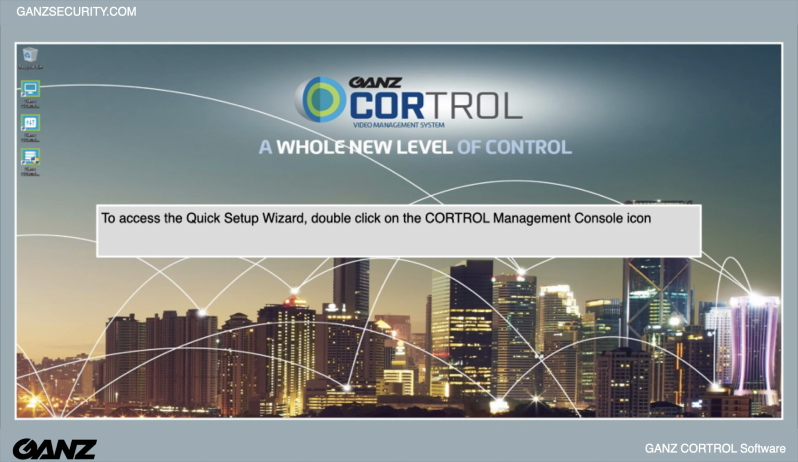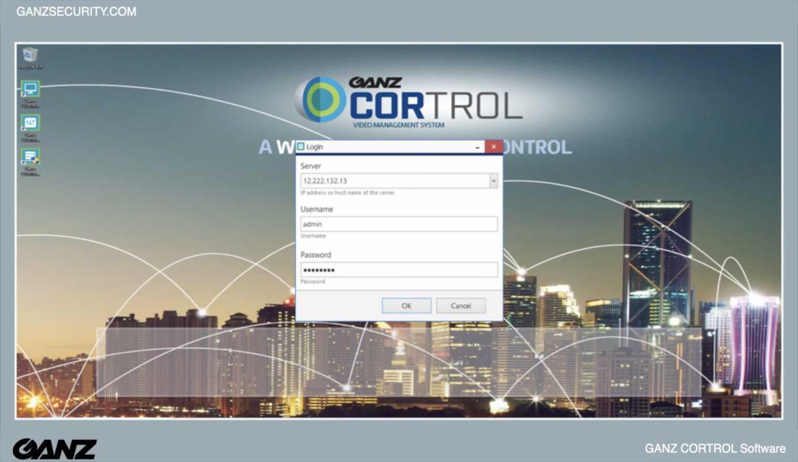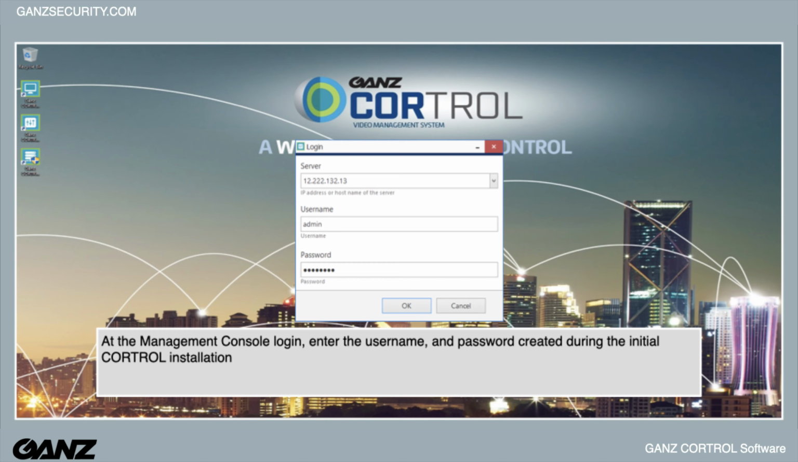To access the Quick Setup Wizard, double-click on the CORTROL Management Console icon. For this video, the Management Console icon is found in the top left corner of the desktop. At the Management Console login, enter the username and password created during the initial CORTROL installation. Select OK to continue.